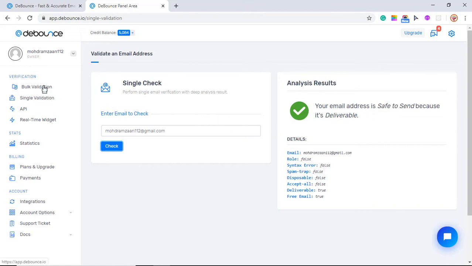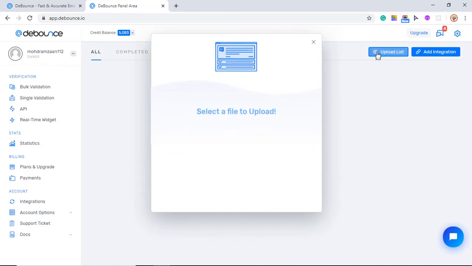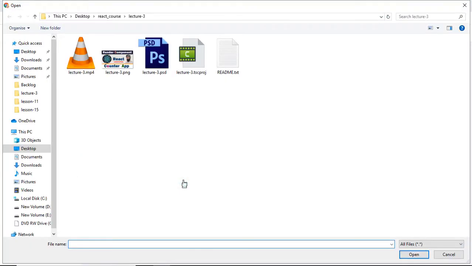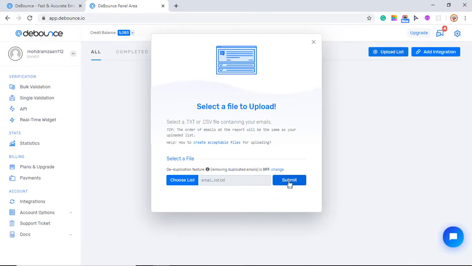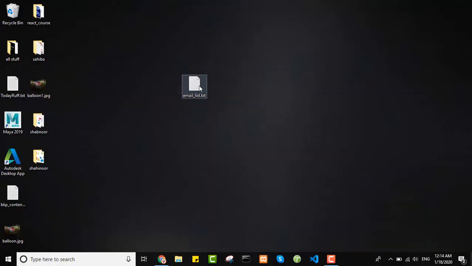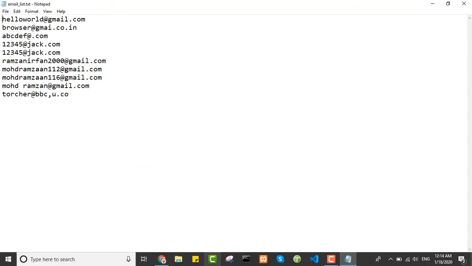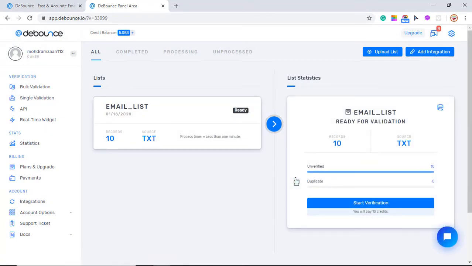In the same way you can use bulk validation. In that you have to upload a list that can be a .csv or maybe a .txt file. I have an email list. I'm going to click over here and open it up. First of all, let me show you that specific email list. I have this email list and here are some email IDs. Let me upload it. So here is the output and you have to click on start verification.